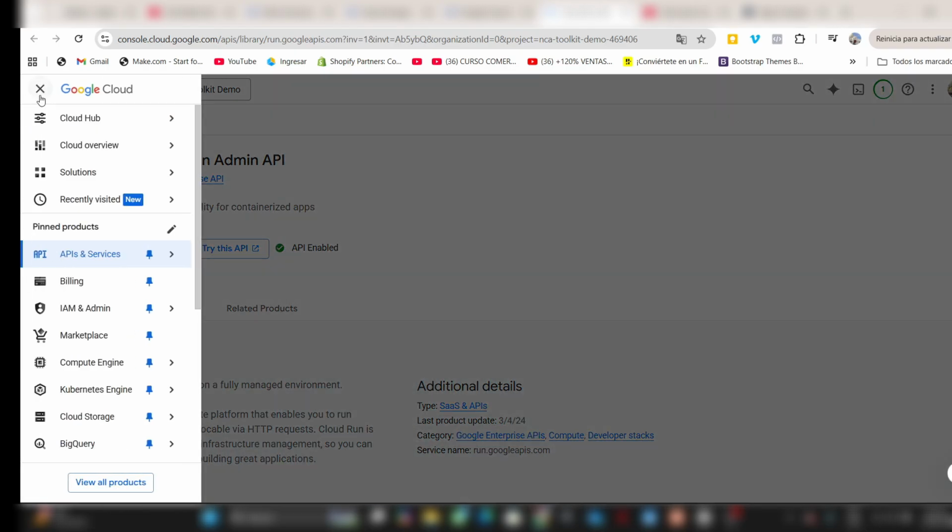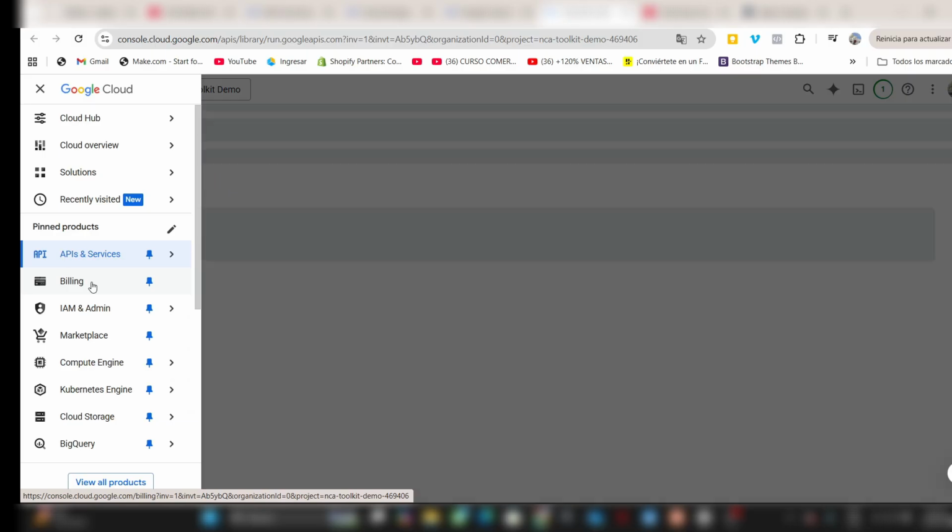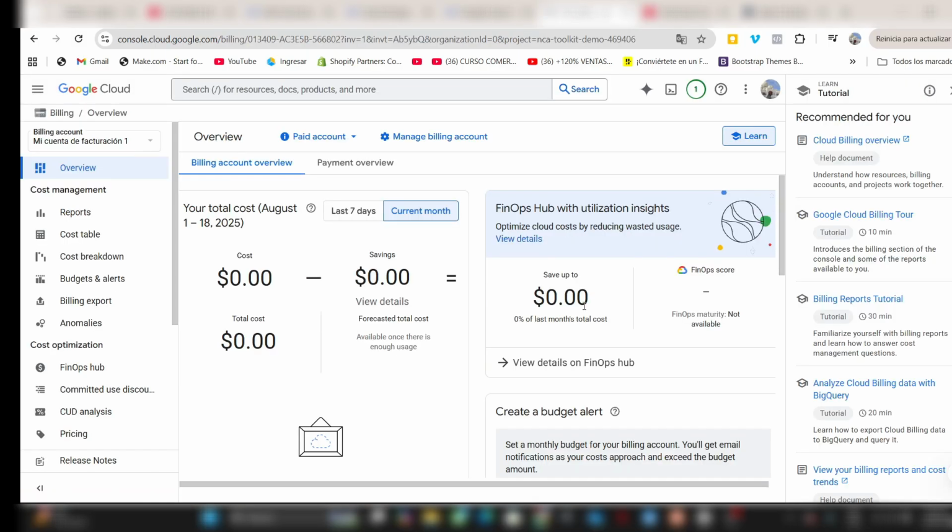We come to the billing section, and if it is the first time you are creating a billing account, it will appear completely blank. All you have to do is select the option Create Billing Account and follow the steps. Add a payment method and you're done. This will allow us to create a secure identity for the Toolkit to interact with all cloud services.